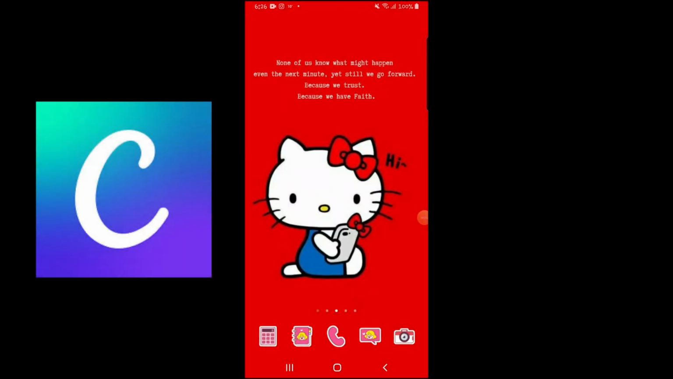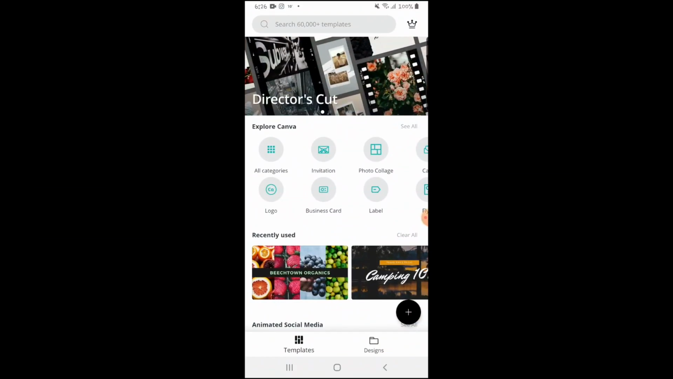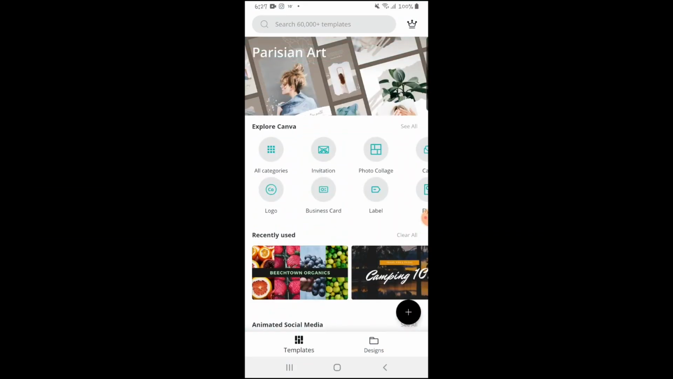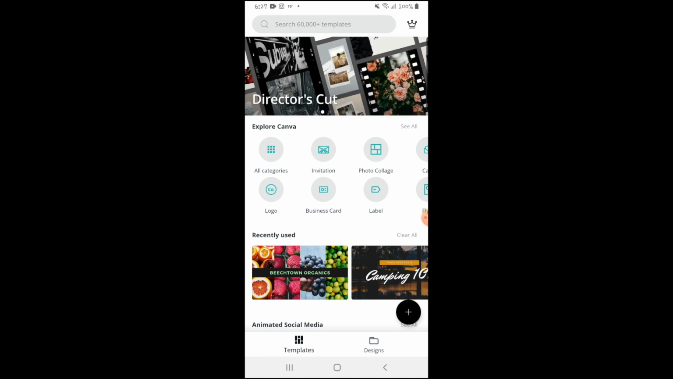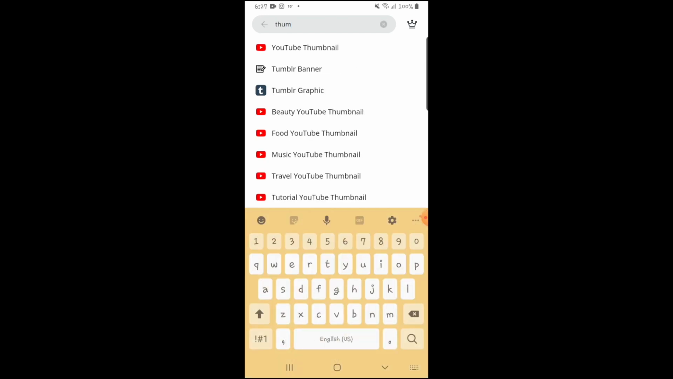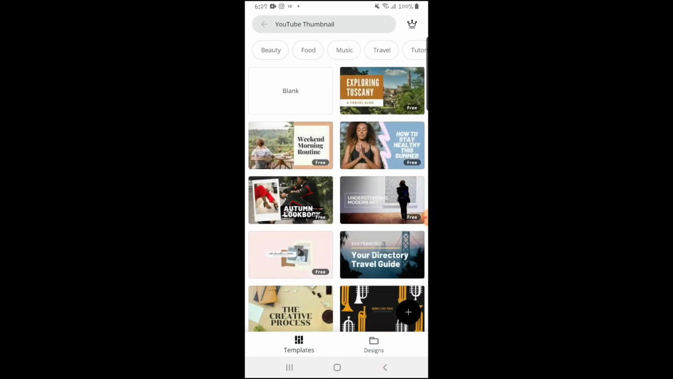So first of all guys, you need to have the Canva app. So this is how it looks like. What I'm going to teach you today is how you'll be able to edit a thumbnail using a Canva template. So first you will just have to type in thumbnail there on top. Just click on that. Then you will see the templates.